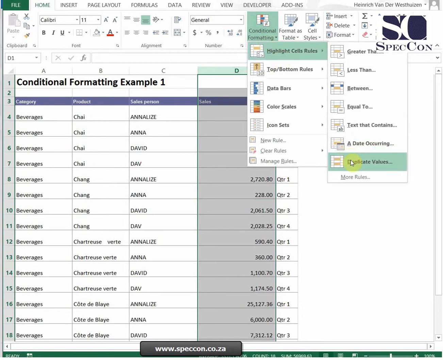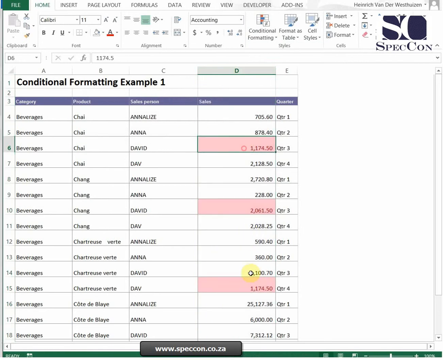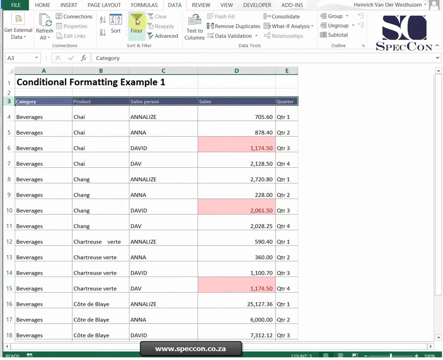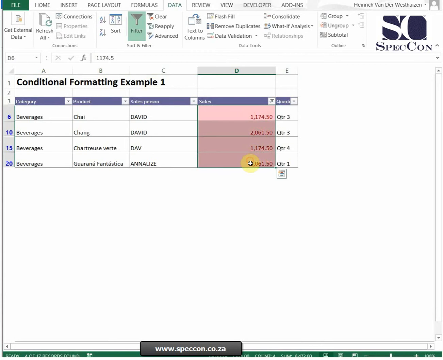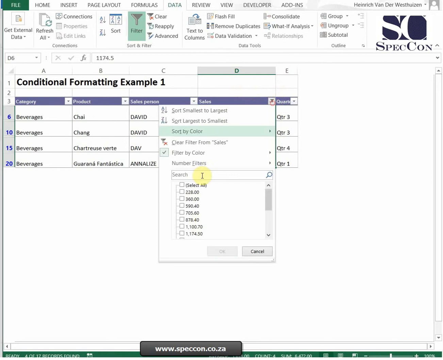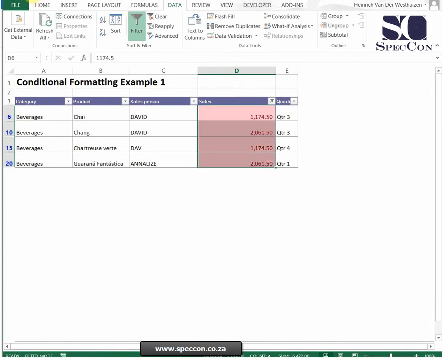So finance people will find this interesting. So duplicate values. Then it's just going to highlight all the duplicate values we've got. So if you've got an auto filter, remember an auto filter, you can filter on colors. So let's just filter on the pink, and now we get all the duplicates. So it's a very quick way of doing a reconciliation, of finding duplicates in your spreadsheet. So that's sort of the standard ones. I'm just going to undo quickly.